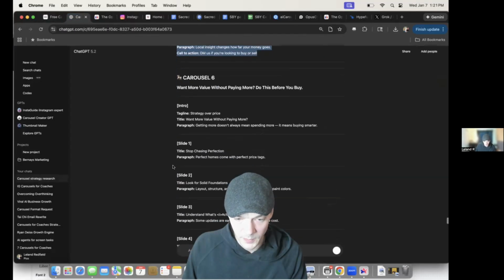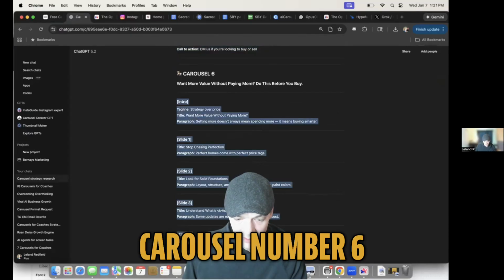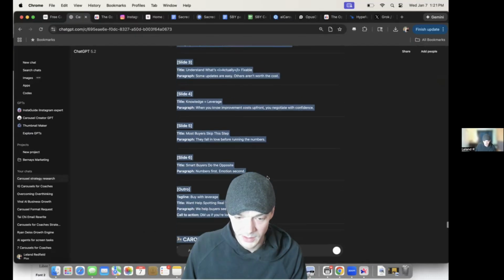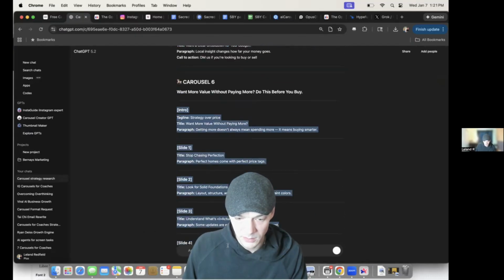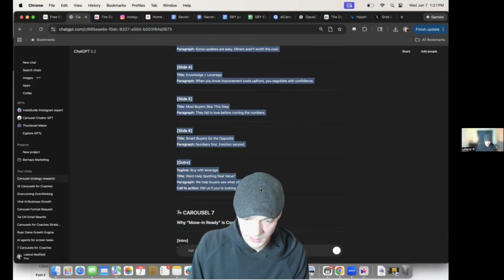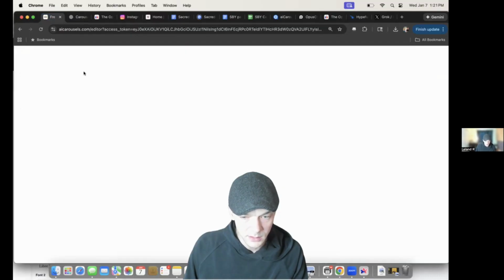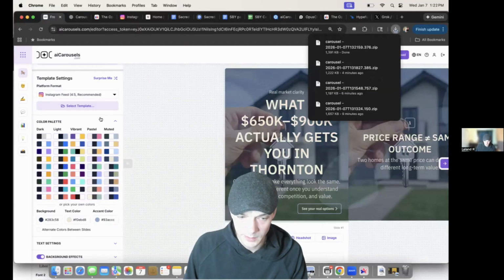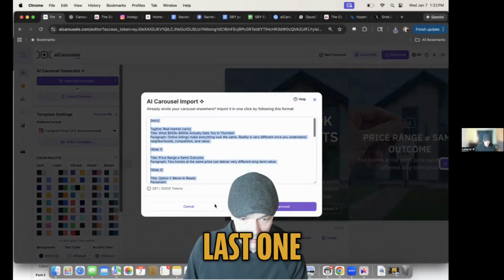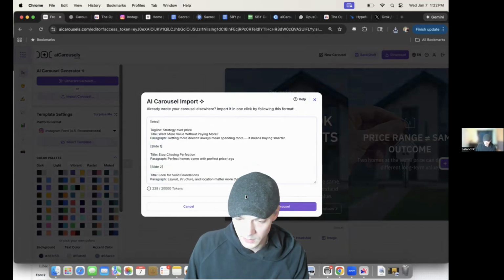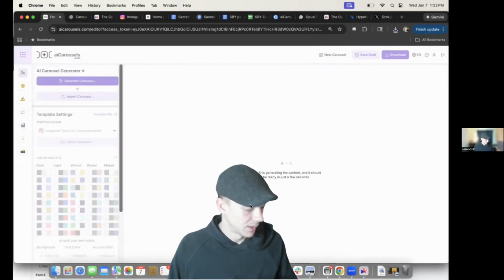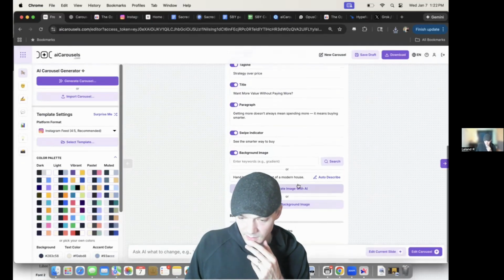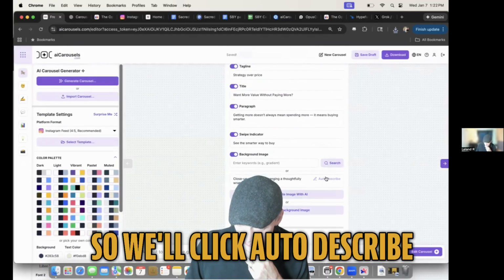We'll do one more. All right, so carousel number 6. So I'm about 10 minutes into these right now, so about a carousel every 2 minutes. All right, last one. Import carousel. Let's get a different image. So we'll click auto describe.